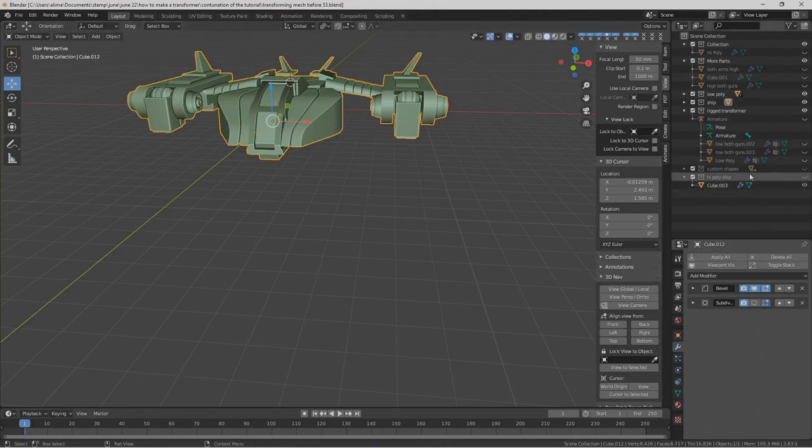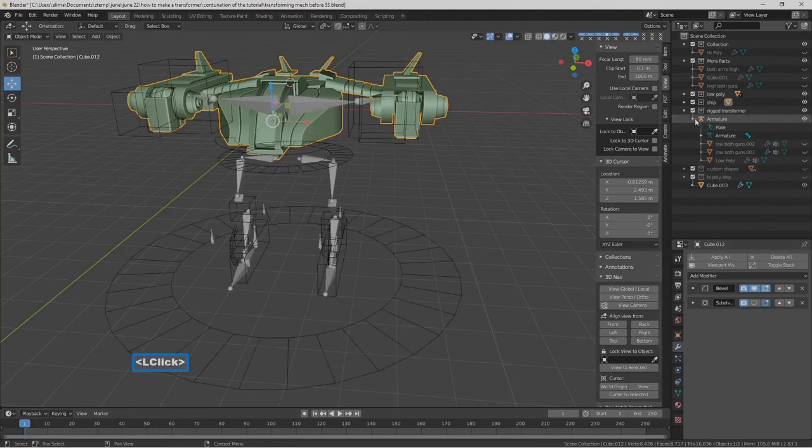Okay, with that done, what we're going to do is bring back our armature. Actually, we do not need to bring back our other objects yet. The way things work as far as parenting mesh, hard surface parenting into an armature, is we need to parent things where they have empty groups.